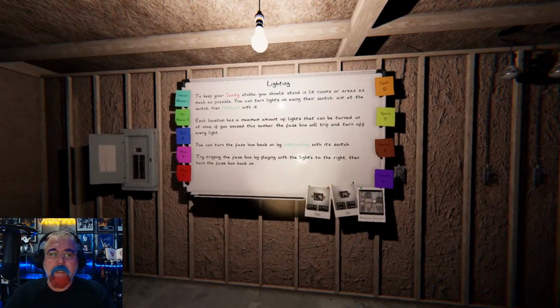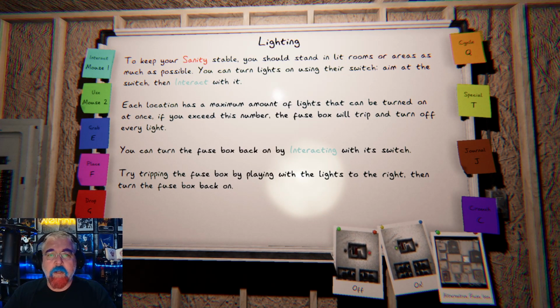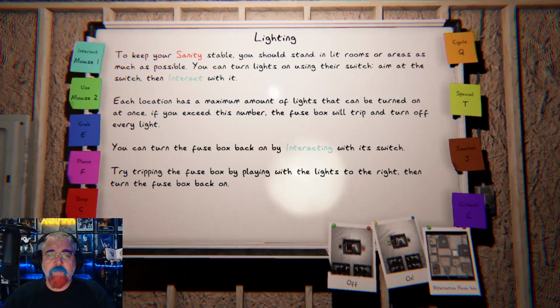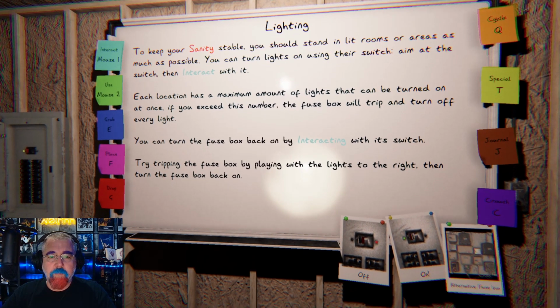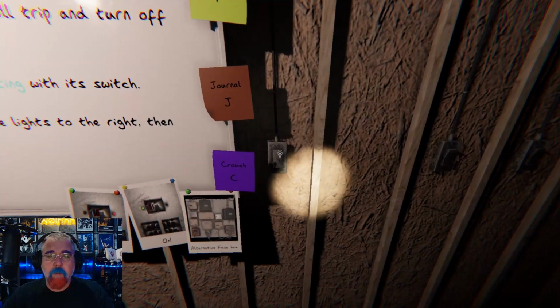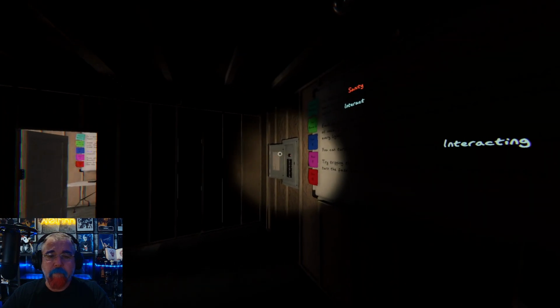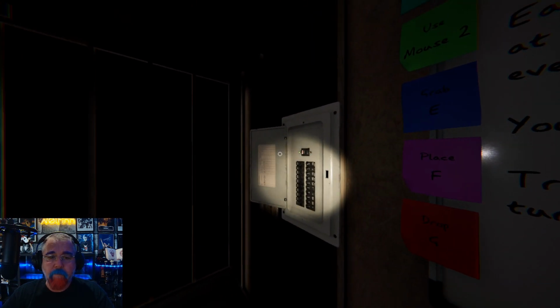All right, so lighting. To keep your sanity stable, you should stand in lit rooms. You can turn lights on using their switch. Each location has a maximum amount of lights that can be turned on at once. If you exceed this number, the fuse box will trip. You can turn the fuse back on by interacting with the switch. Try tripping the fuse by playing with the lights to the right. So that one's already on. Boom, boom. Well done. Oh, there we go. Then just turn it back on.